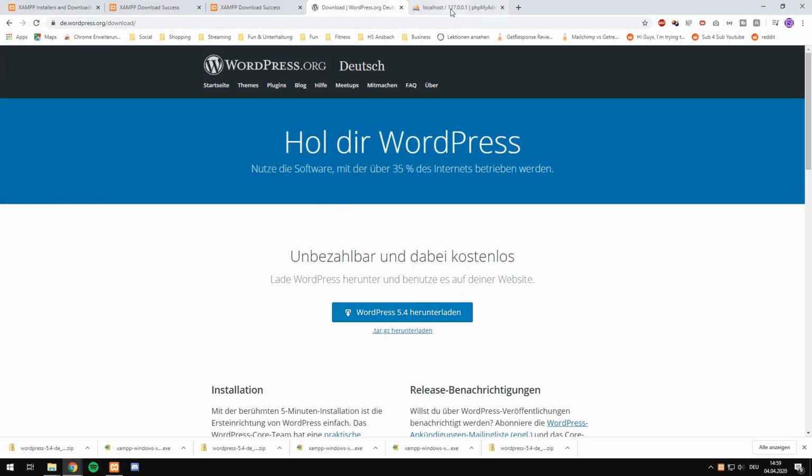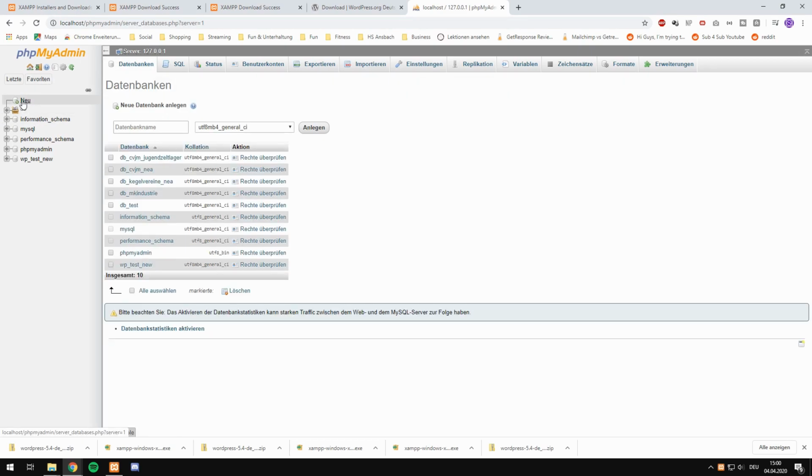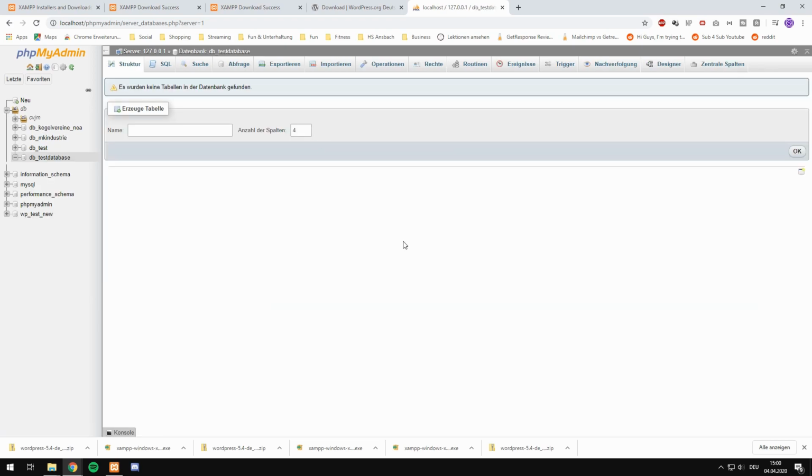So we can head right back into our browser and type in, as you can see up there, localhost/phpmyadmin. If we are in this control panel here, we say we want to create a new database and can name that database whatever we want. For example, database_test or test database. So then we hit the create button. We got a brief message that the database was created, as you can see here.